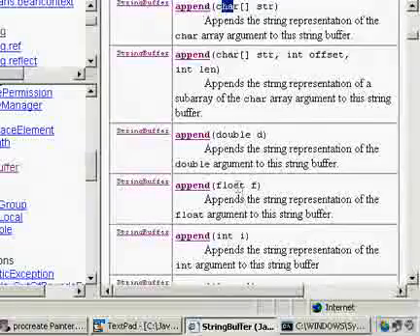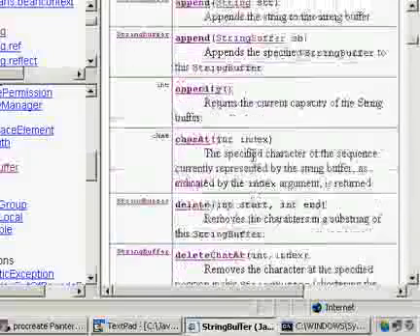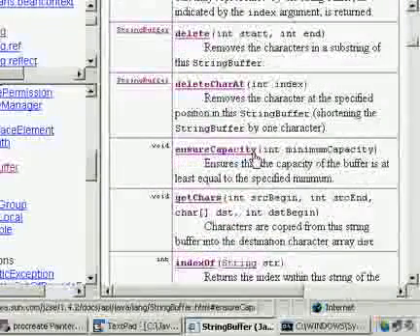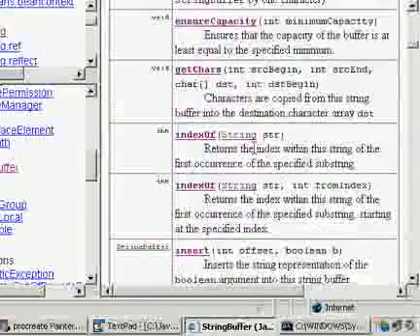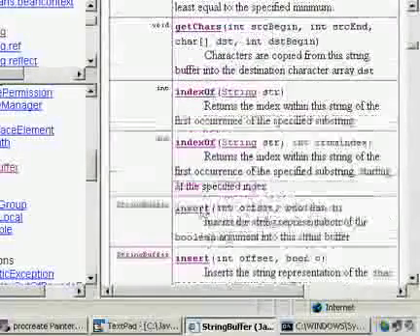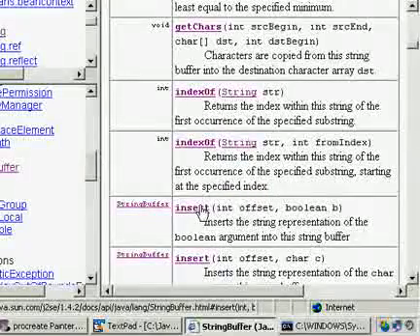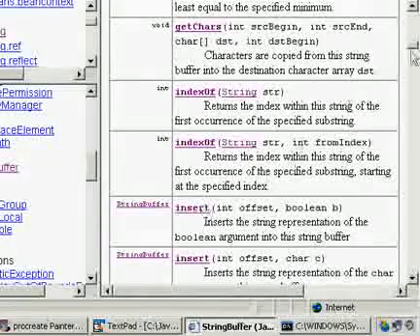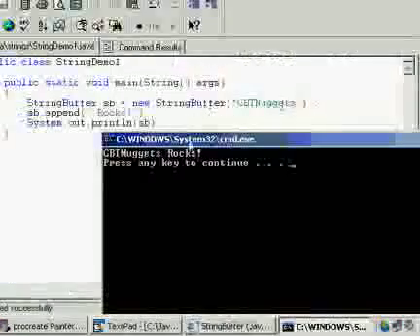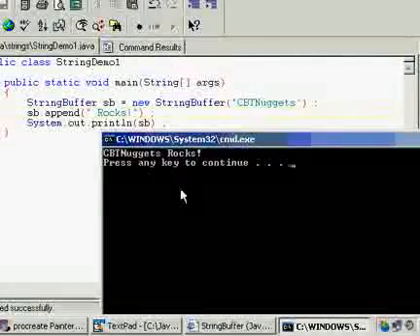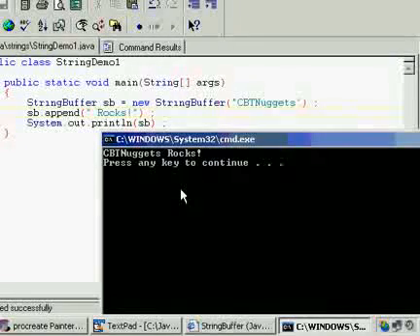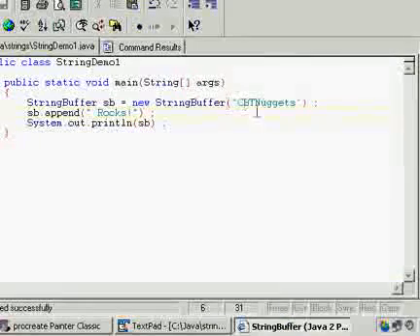You can see by the methods alone in the string buffer class that it is built for mutation. You can search them. That's what the index of methods are. You can insert information or data into there. So we can go ahead and try that. Let me close this out, and I will create a string buffer of CBT nuggets, and let's insert.